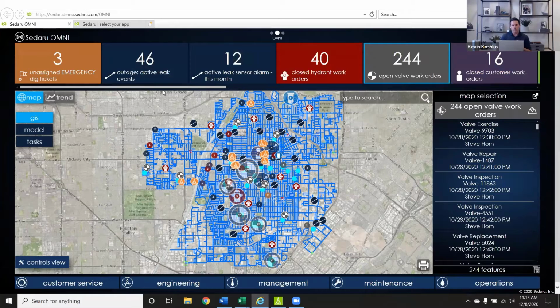I think it's all really important because when we look at valve exercising, we are shutting and reopening valves throughout the system, right? And there's definitely a hydraulic impact to that. So as I'm opening and closing valves, there's potential issues with water quality. There are fire hydrant flow implications to that. There are customer service calls that could be happening based on pressure changes or other.